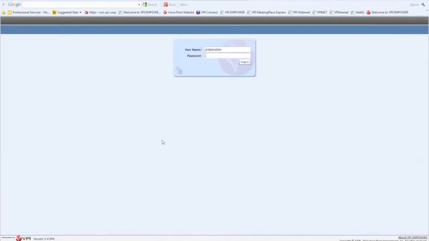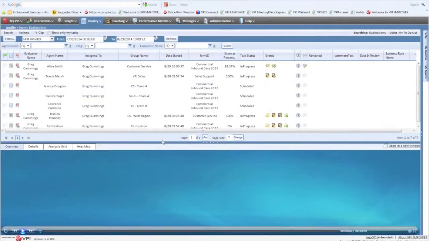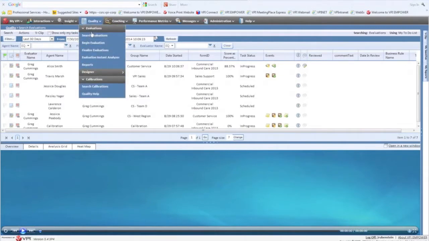And let's just make sure that we've done that properly. I'm going to log off and log back in again. And look where we just landed, right? Quality Search Evaluations page. So it's a great time saver for you guys, right?